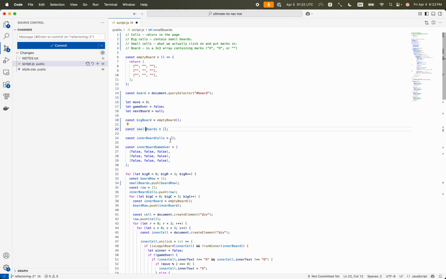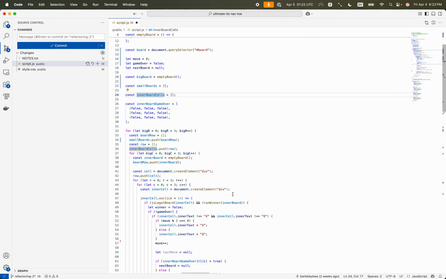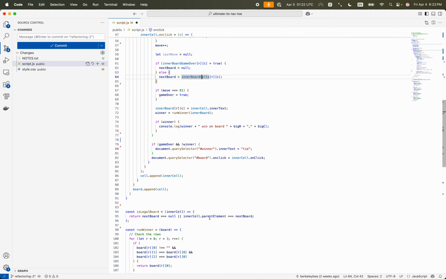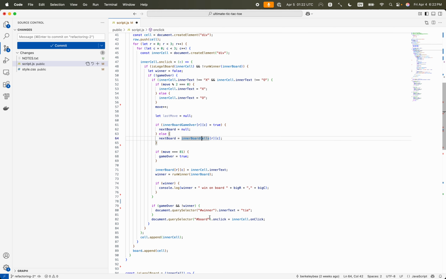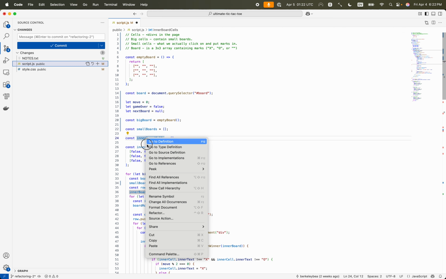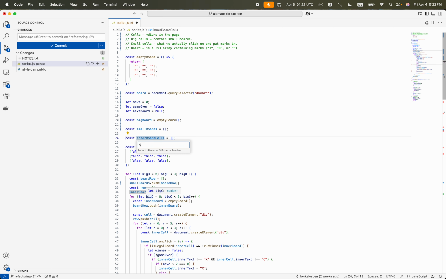And then inner board cells, at least it's plural, and it looks like it's going to be a 2D array that's going to contain the actual cells. Oh, and it looks like we're assigning the cell to next board rather than a board. But let's keep everything parallel. So we've got small boards and small cells.